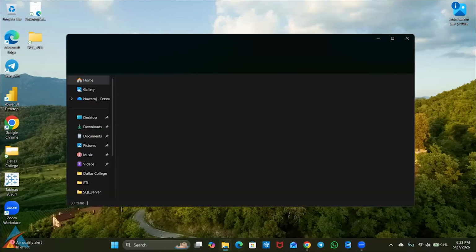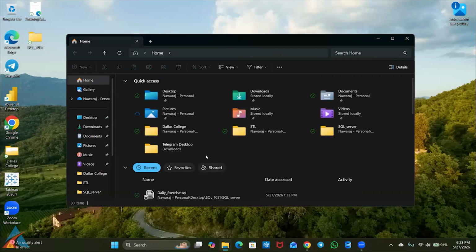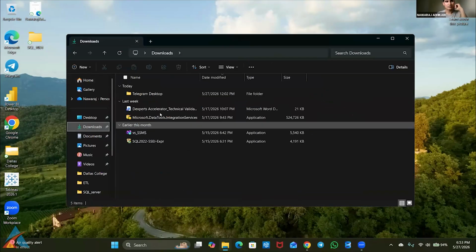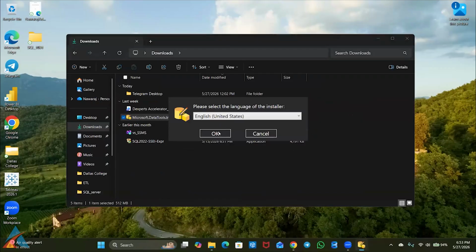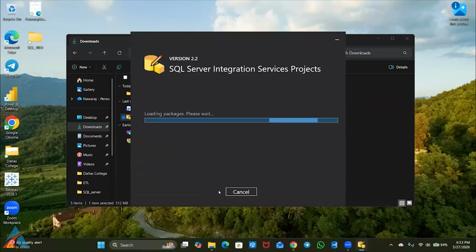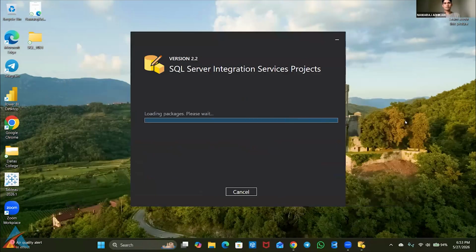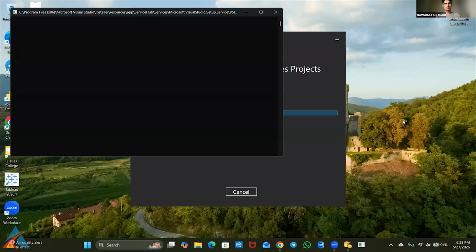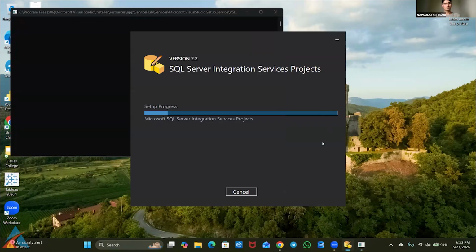Go back again. Click on the start menu. Sorry. Yes. Download. Yeah. Yes. Okay. Next. Install. Just wait. I think it's running in the background.